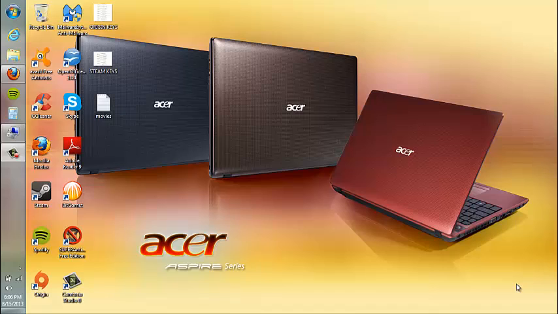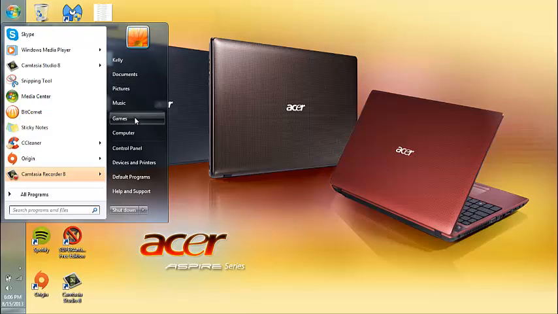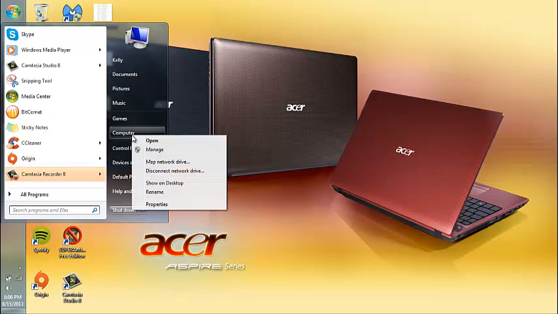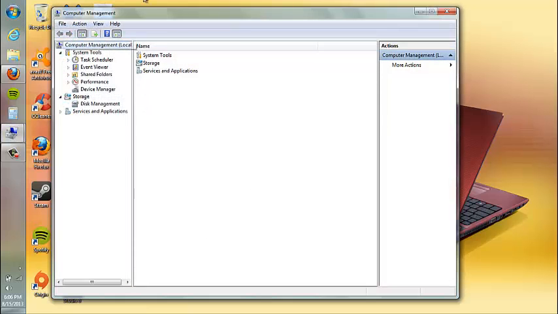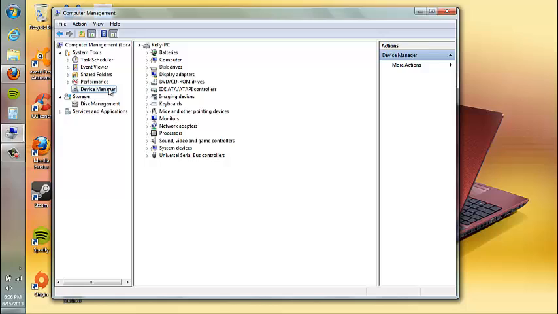Now, where do we find drivers in the computer? You go to your Start button, then go to My Computer, right click on it, and then you can go to Manage. This is going to pop up a Computer Management window, and please do not mess with any of the other tools. The only thing you are interested in is Device Manager. You open this Device Manager, and you can see the list of all the hardware devices that you have in your laptop.